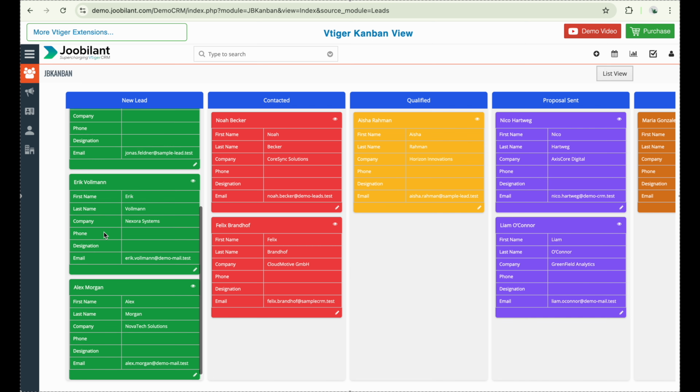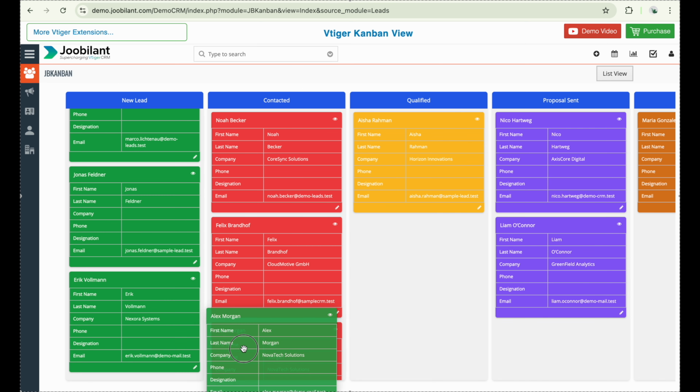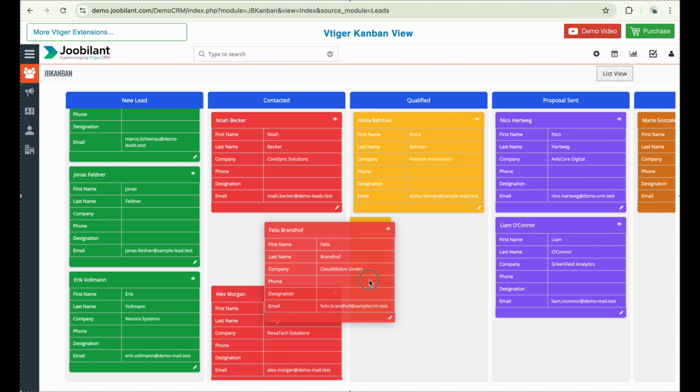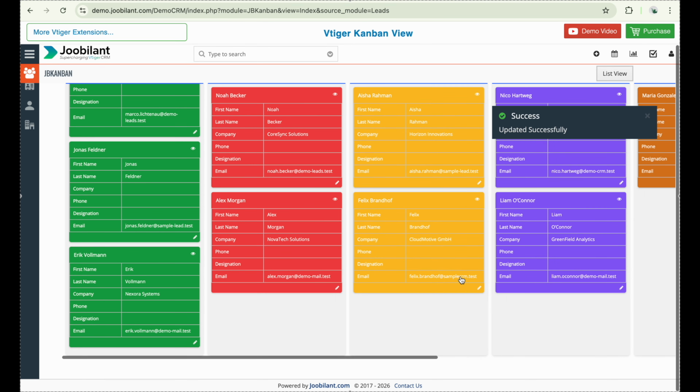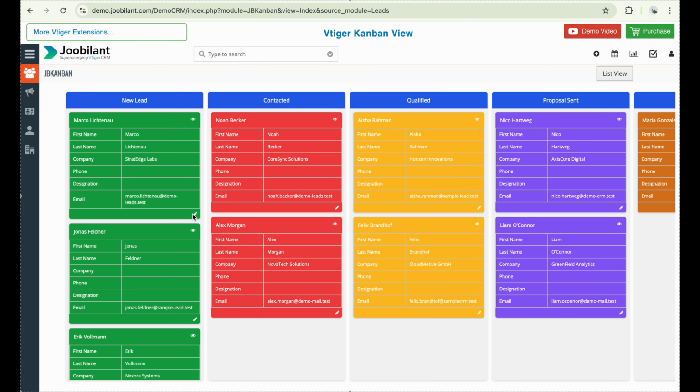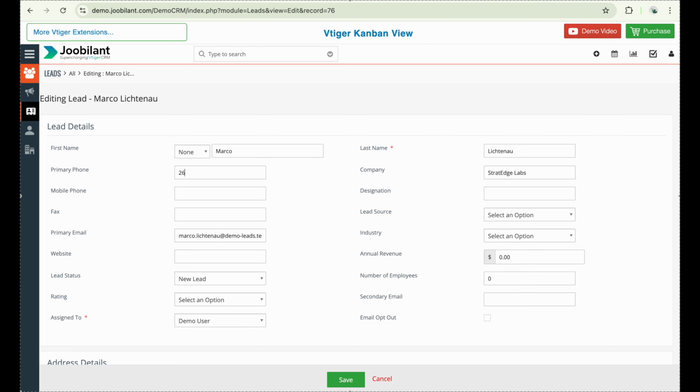You can see the records based on the stages. You can simply drag and drop any record to update the stages in real time. Use this edit icon in the bottom right of each record to edit any data of record.